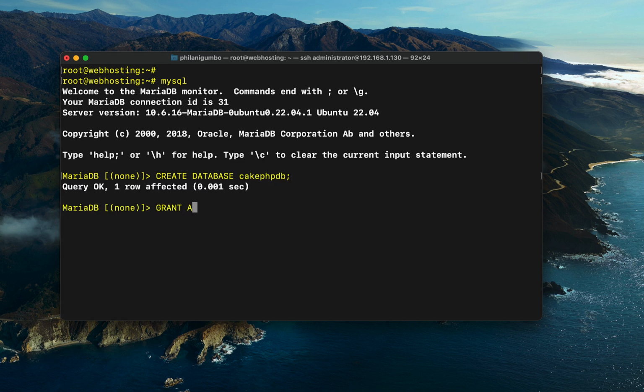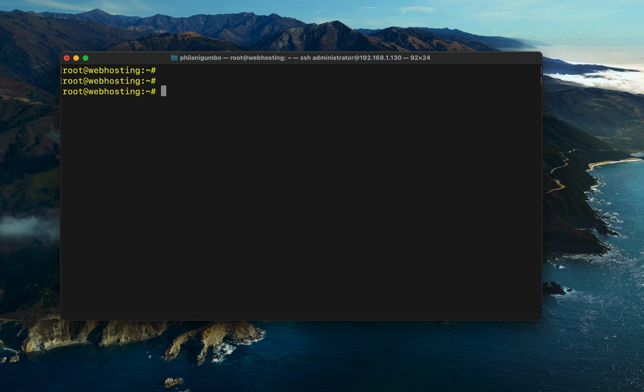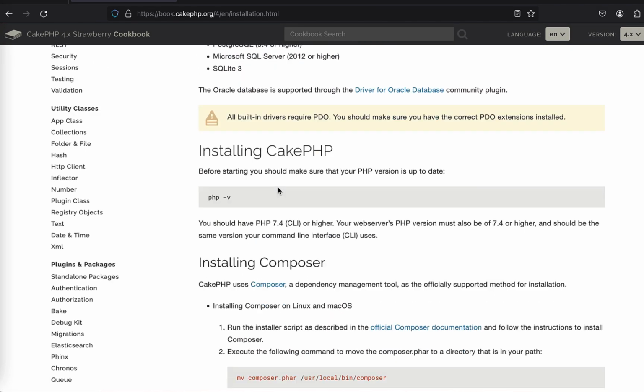Proceed to run the commands to connect to the MySQL shell and create a database named cakephpdb. Also, run the command to create the database user and password. We recommend setting your own unique database name, username, and password. Once this is done, exit the MySQL shell and open the CakePHP installation documentation.